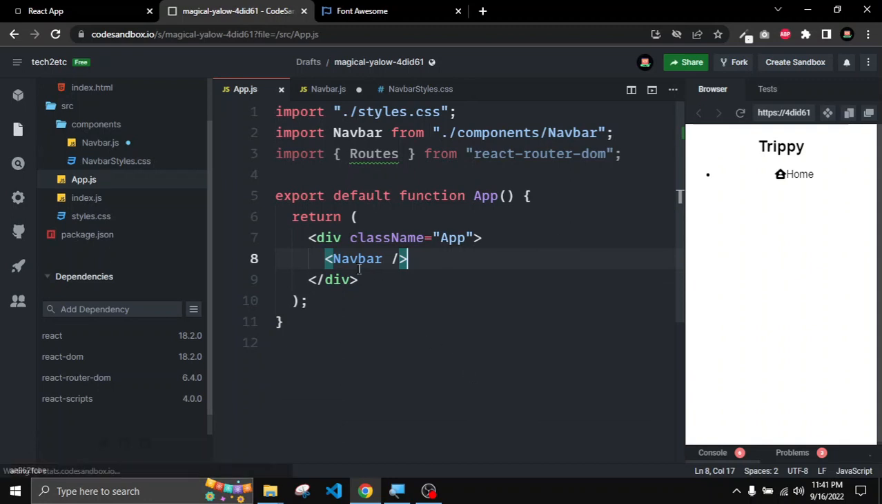Now here you can see that inside our div tag we have only our component, and this component is showing inside our preview screen. Now our website is working and we don't have any error.